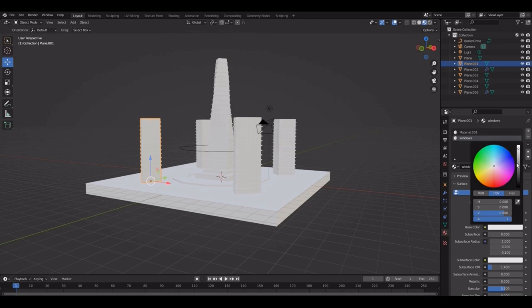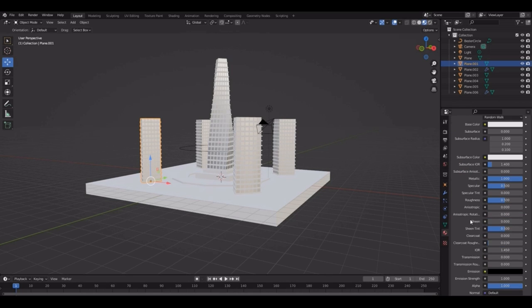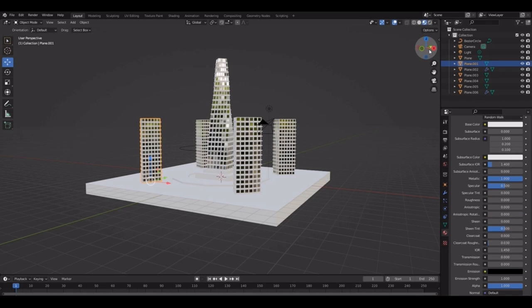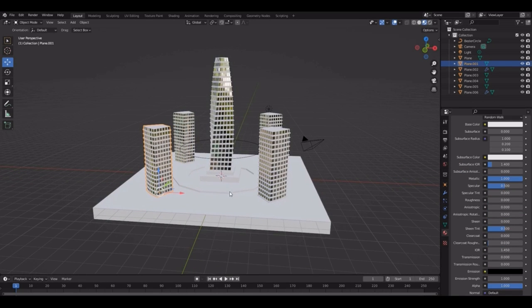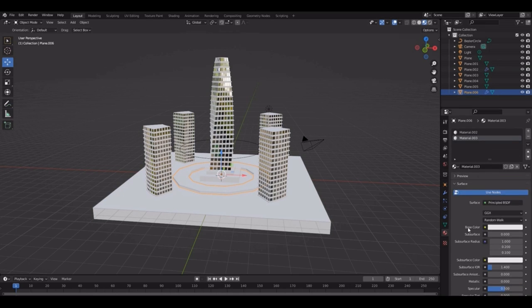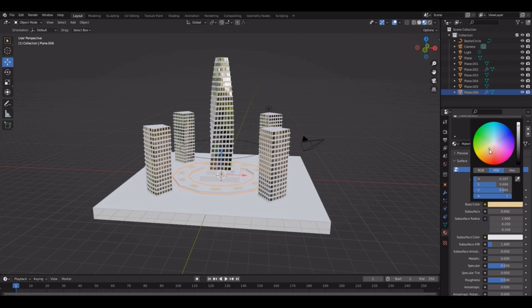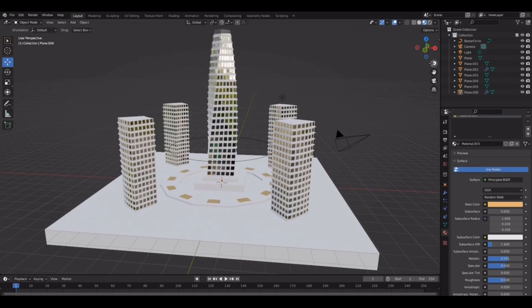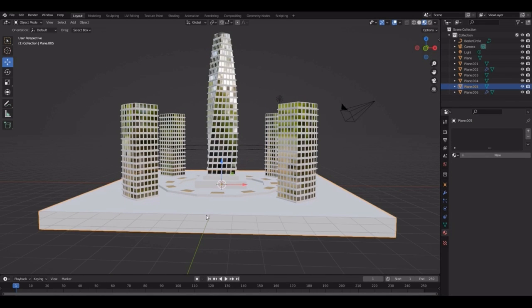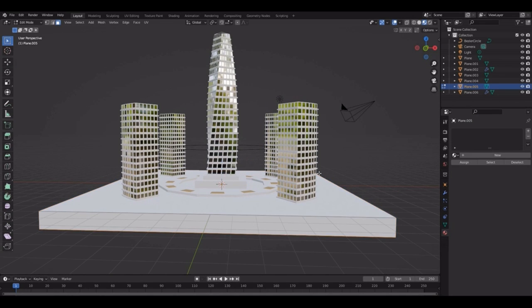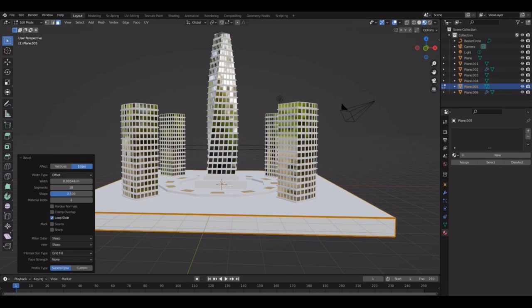It's time to color the windows. Select the window material and increase the metallic value to 1 and reduce the roughness. Add some bevel to the base for better light effects.